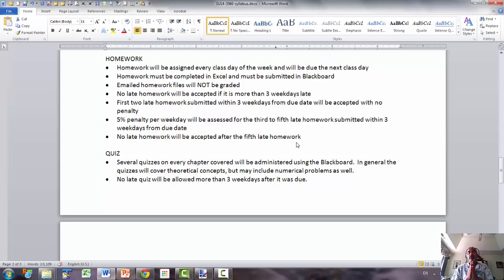No late homework will be accepted if it is more than 3 weekdays late. So you're allowed up to 3 weekdays, and there is more caveats. First 2 homework submitted within those 3 days will be accepted free of any penalty. Once you exceed 2 homework, then if you submit it within 3 days, then I will deduct a penalty of 5% per weekday. Once you hit 5 late homework, then I will not accept late homework at all. You have to turn in your homework on time.